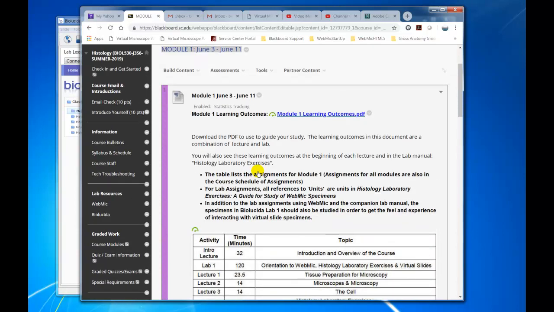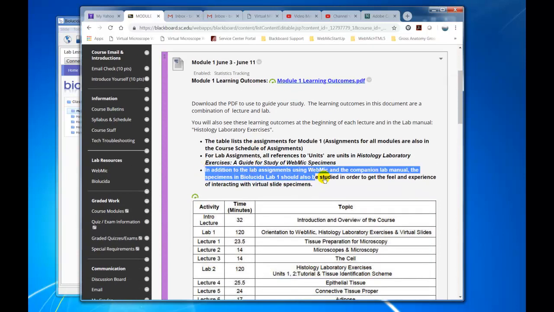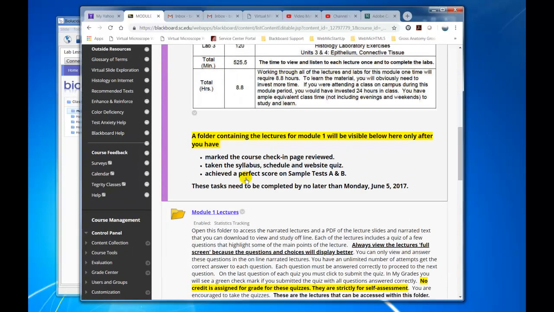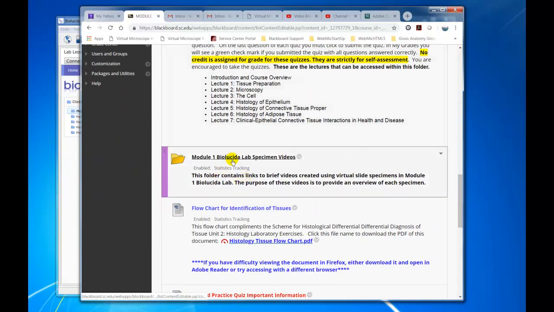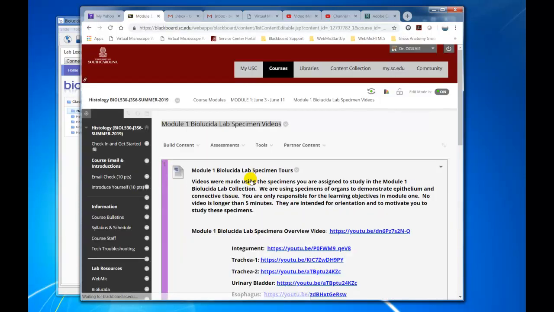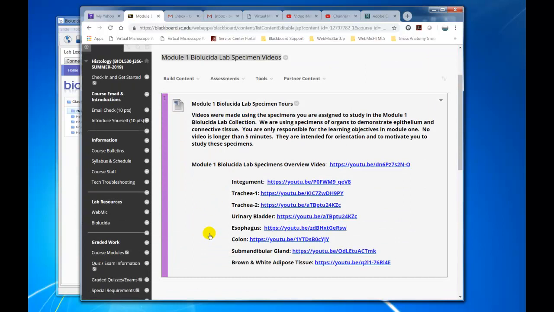So once you have that set up, I'm just pointing out here that in addition to the WebMic study, you are required to utilize those specimens for Biolucida. Now, within this very folder, there are Biolucida lab specimen videos. And with each of the specimens I'm going to show you in this Module 1 lab, we have made an overview of all the specimens, and then for each one we've made a video to kind of guide you through a way to look at these specimens and study them.